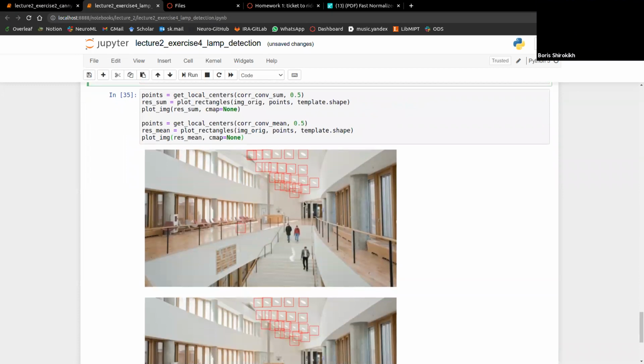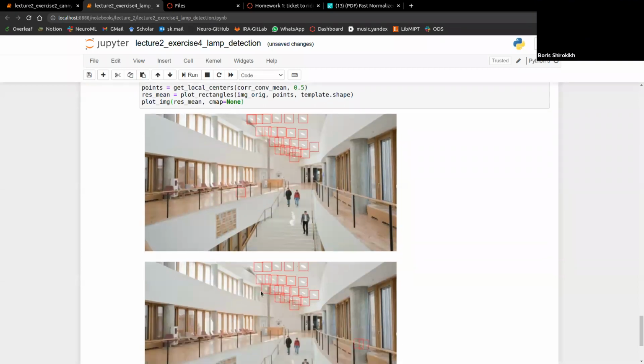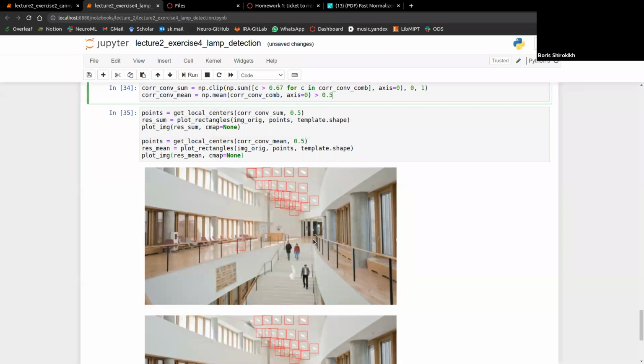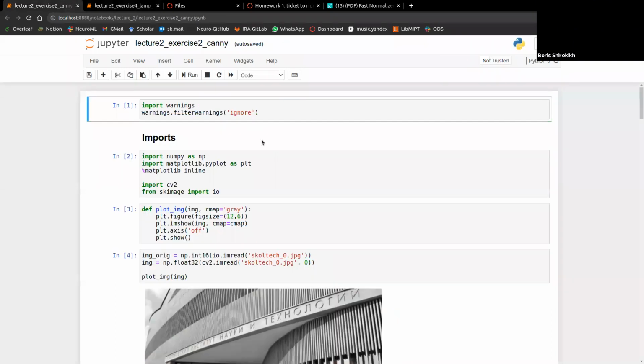So that's it. We have created a simple algorithm to detect almost all lamps. I believe we even detect the left upper lamp twice. And the sum even detected the lamp beyond the column. Impressive. So if you have any questions about the template matching, we may discuss them before we finish with the second exercise of Kani detection.